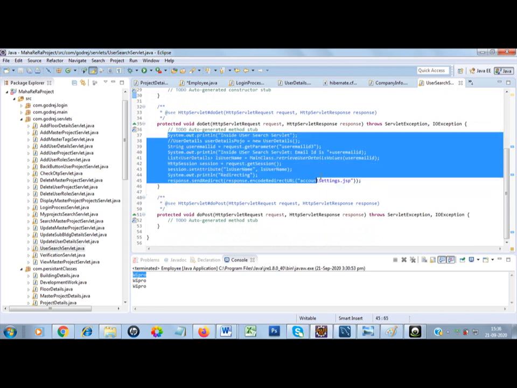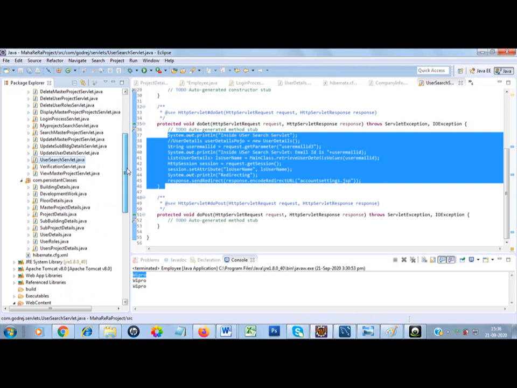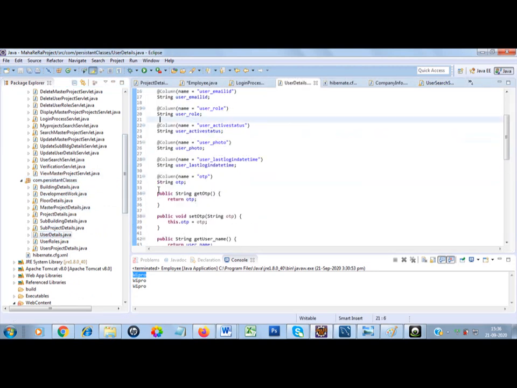This is a real live project, as I mentioned, for Godrej Properties. So whatever code is there, it is for their business application. What I wanted to show you is the Hibernate code. If you can see this package, com.persistent classes, it holds all the POJOs, or your Java beans. I'll just open one bean, say user details.